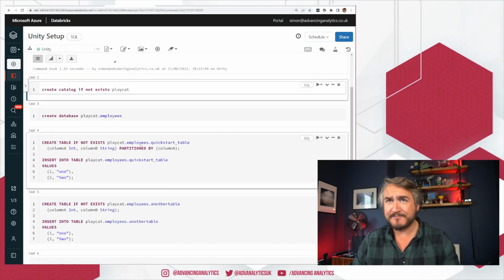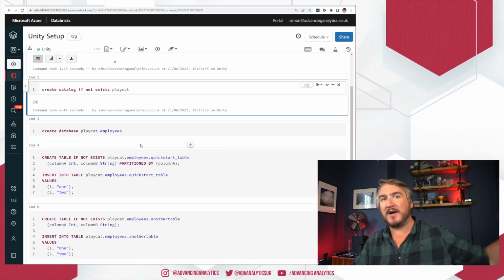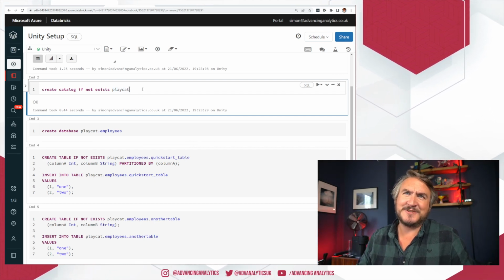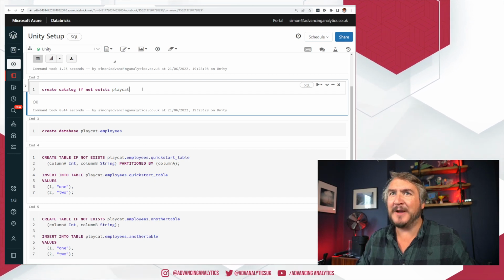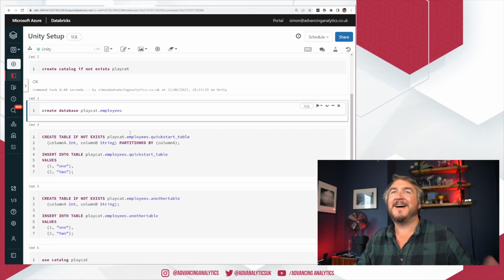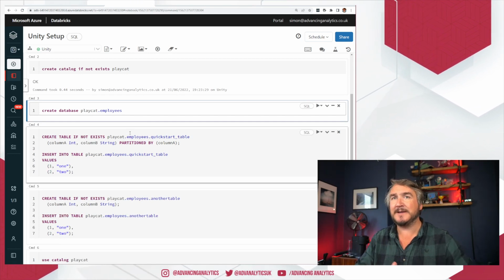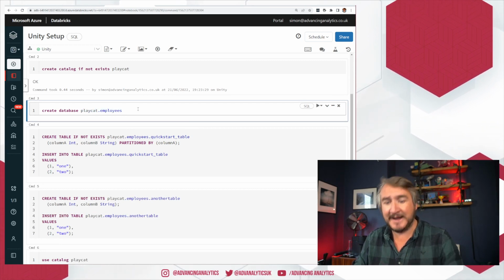Samples I can have a play with. In this case, I'm going to create a new catalog. This is the top part of my three-part naming, and that's going to create a catalog called playcat. I was going for catalog, and it just sounds really weird as a playcat, but I'm going to stick with the name now. Why not? Then creating a database called my employees database, and I can add various tables into my employees database. So I've now got two-part naming for my databases.